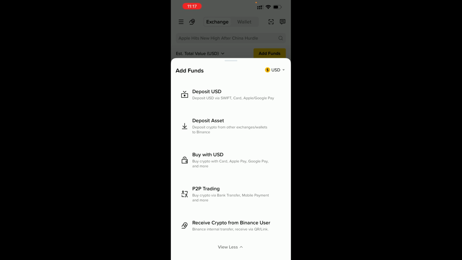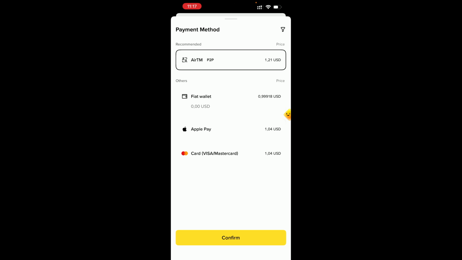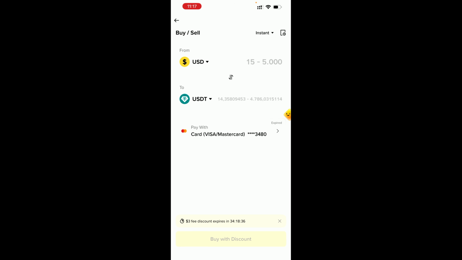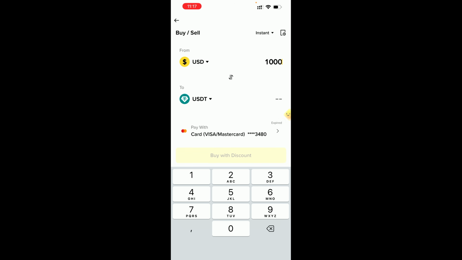We need to purchase a stablecoin, USDC or USDT. I will select the payment method now. I am choosing Visa or MasterCard. You can choose whichever is suitable for you. You can also choose USDT or USDC when you click here, friends. See, I clicked on Crypto, USDT, Tron, USDC. I selected Tether here. For instance, I entered $1,000 here. Click Buy with discount and $1,000 of Tether goes to your spot account.